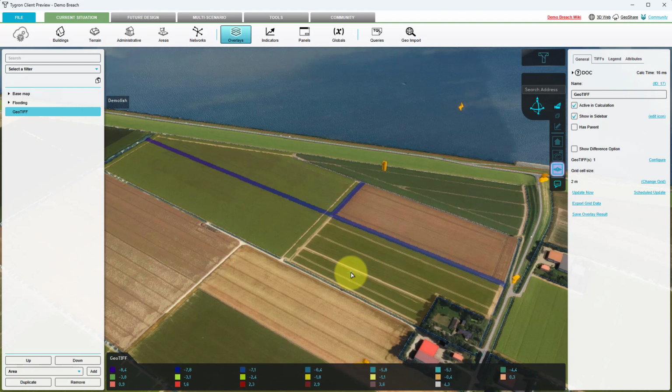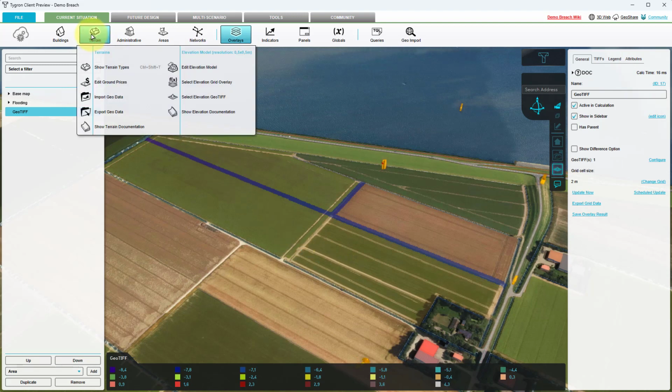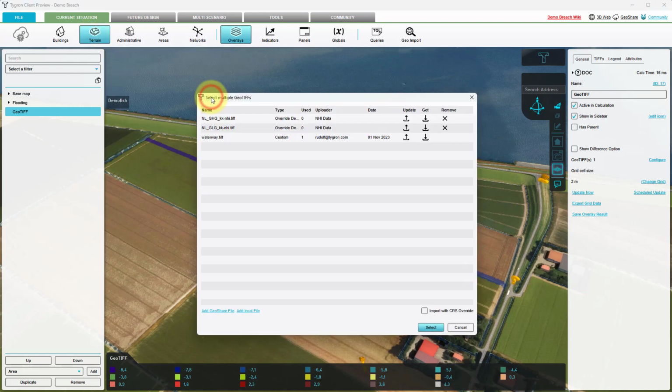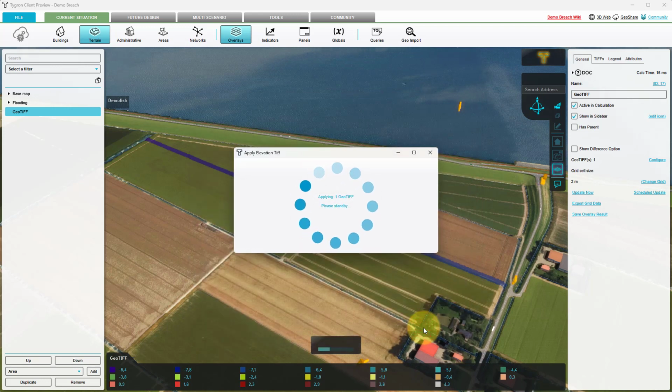Hover over the Terrain button in the ribbon bar. When the drop-down appears, select Elevation GeoTIFF. Select the desired GeoTIFF asset and click on Select to apply it. The GeoTIFF is applied directly to the height map, adjusting the terrain in all locations where data exists.